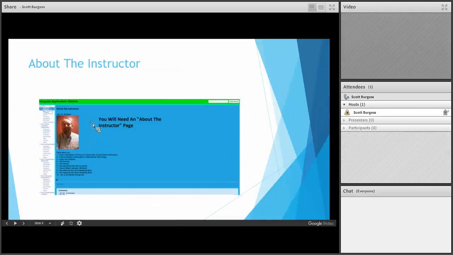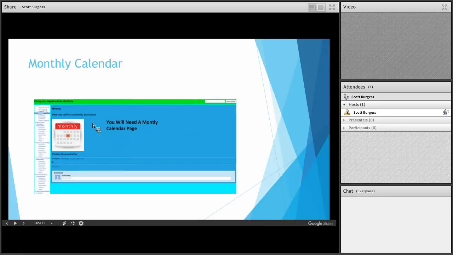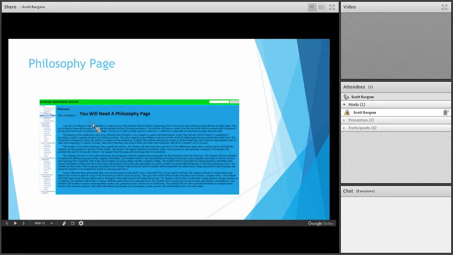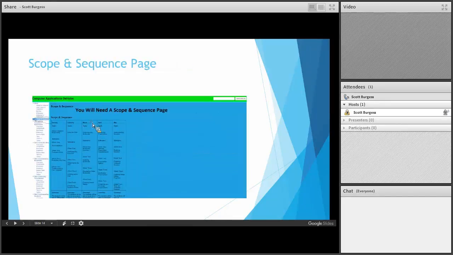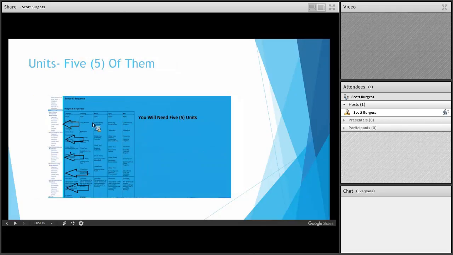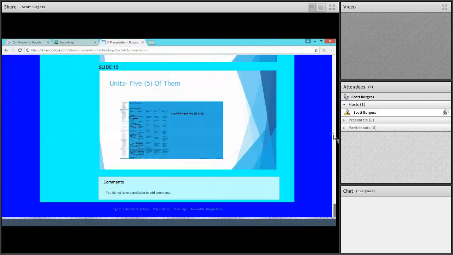So here's an about the instructor page. Here's the aims, goals, and objectives page. Here's your monthly calendar page. Here's your philosophy page. Here's your rationale for curriculum page. Here's the scope and sequence page. Here's the units, the 5 of them listed on the left side. That is the end of that presentation. Then you will see down here, there are the slides listed.